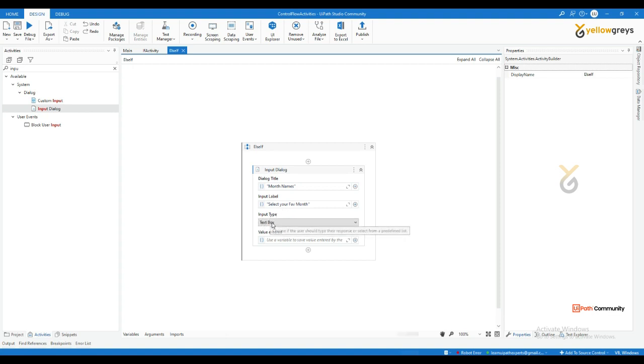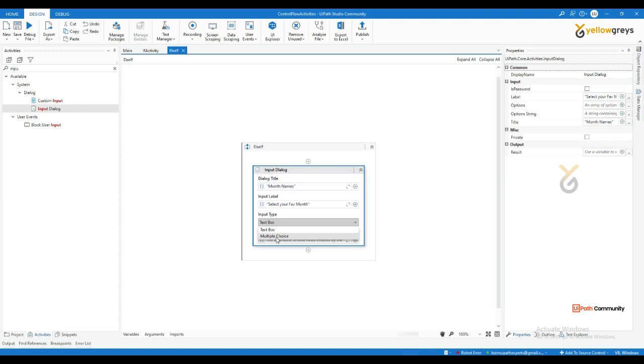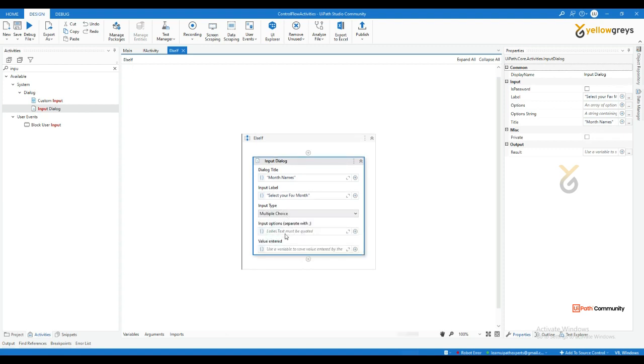There is an input type, so I'm going to choose multiple choice. If you select multiple choice, another option will pop up. Here I'm going to give some multiple choice options within double quotes. There is a hint: separate with a semicolon. I'm going to add Jan; Feb; March. Then I'm going to create a variable, because after I select one of the options from this list, it should be stored in a variable, let's say selected month.